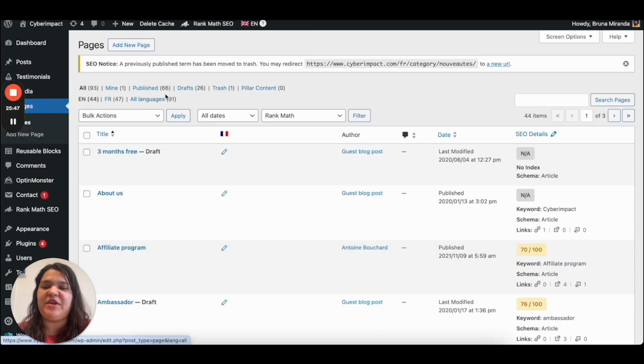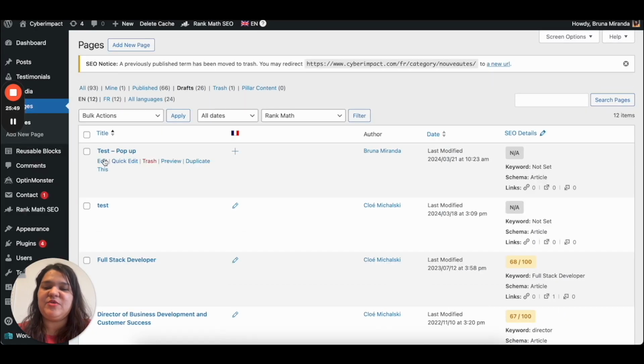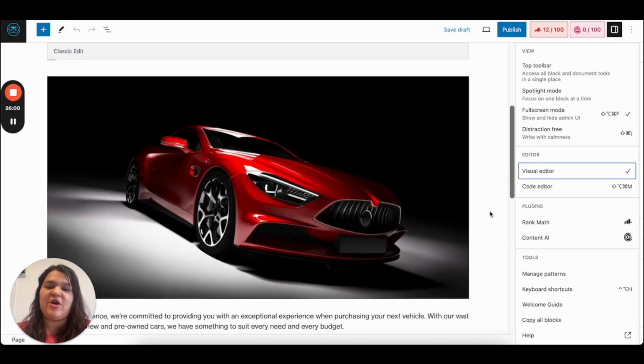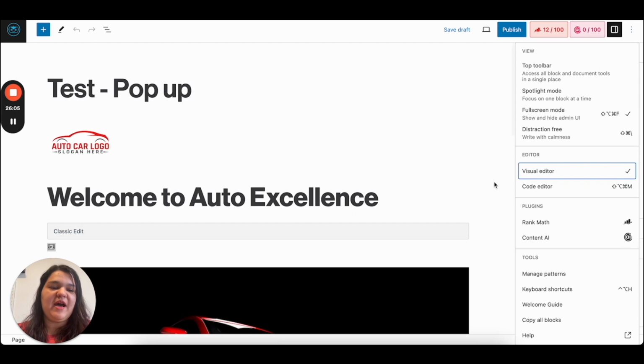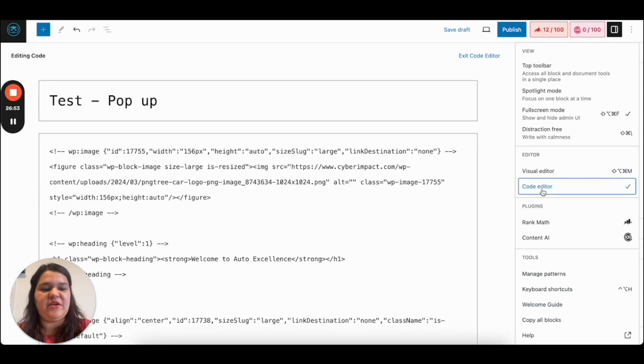I have my pages over here. I have one page set up to do this. So this is the page. This is a car dealership. So I created this page talking about cars and the kind of cars that you can have. And you see here, when you click on the three little dots, you have this whole sidebar, code editor, and this is the code of your page. This is what the page looks like.